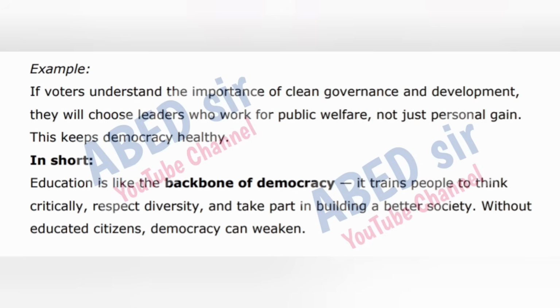Example: if voters understand the importance of clean governance and development, they will choose leaders who work for public welfare, not just personal gain. This keeps democracy healthy. In short, education is like the backbone of democracy. It trains people to think critically, respect diversity, and take part in building a better society. Without educated citizens, democracy can weaken.